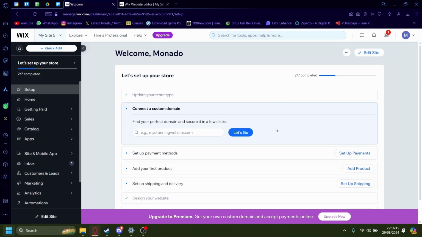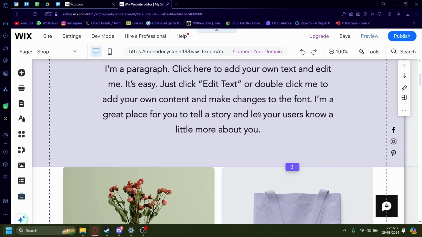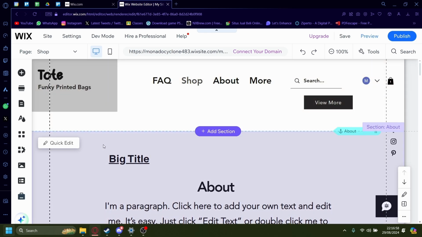Hi, today I'm going to show you how you can remove the login page on your Wix.com website. So start off from the Wix dashboard here and then click on Edit Site up here. Once you click on that, it'll take you onto this website here. It's called the Wix Website Editor.